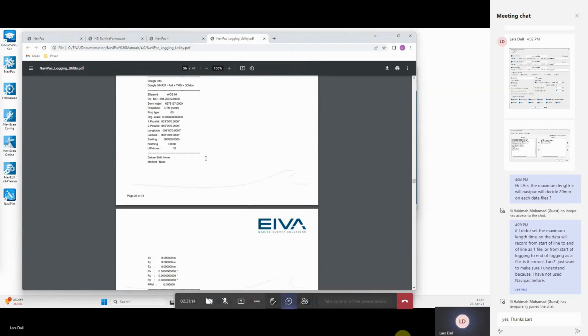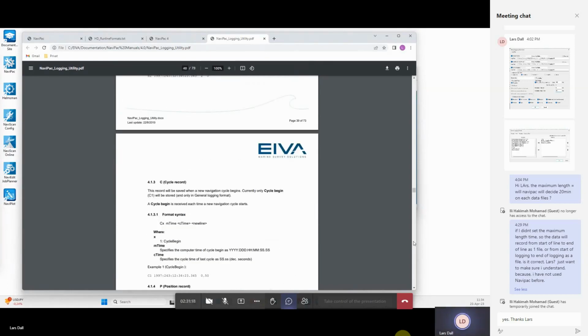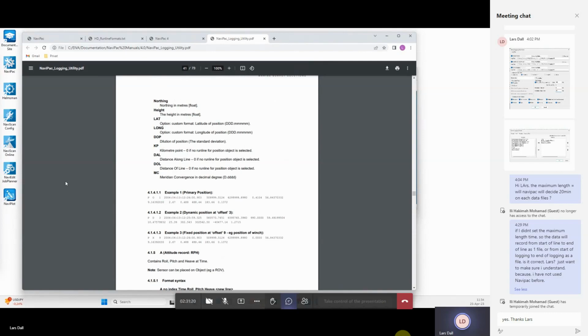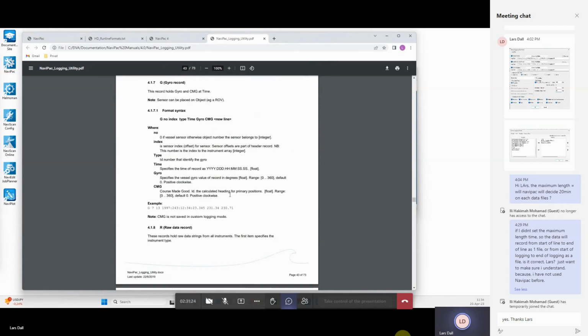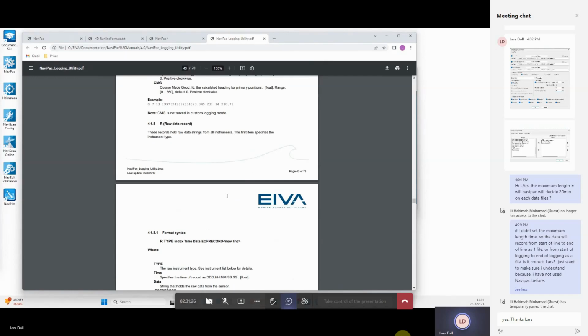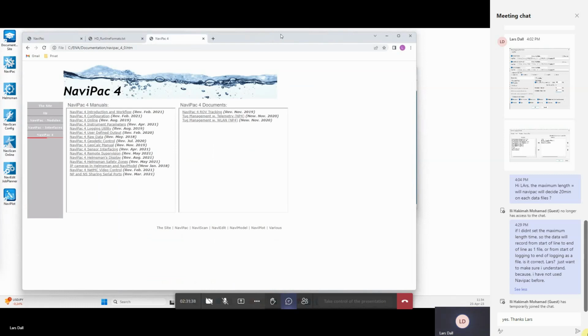A lot of details, and I don't think it is required from normal users to be experts. But this is where you find the information about the format. As you can see, it's quite a comprehensive document.